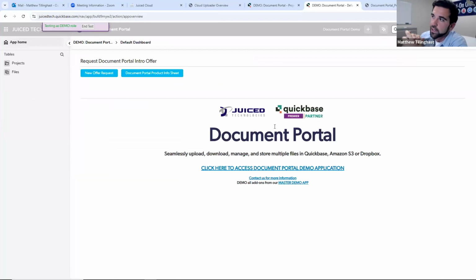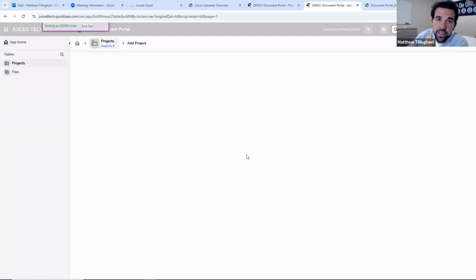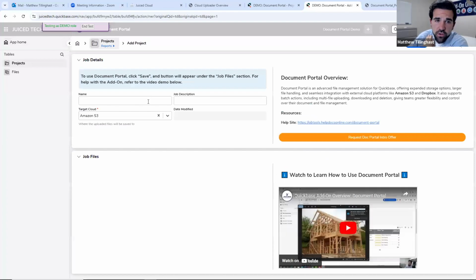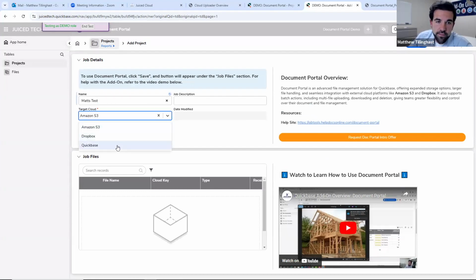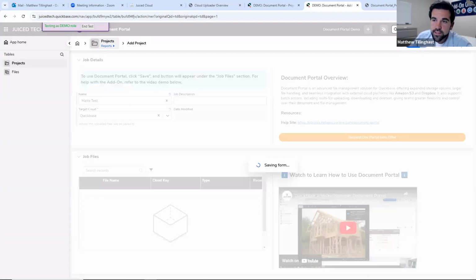If you were to do this demo from your roles, as if you guys are kind of not logged in as an admin, this will be the screen you'll see. It'll look very, very similar. Should be nothing different besides the tables that are shown on the left. You could still click here to access and make a new project. It's going to be really nothing different. It's just making, again, Matt's test. Maybe we'll do the target cloud this time as Quickbase. Go ahead and hit save.